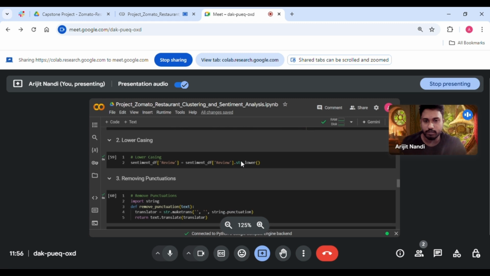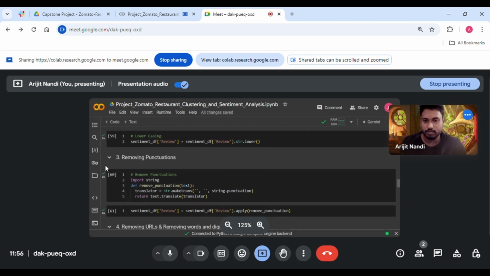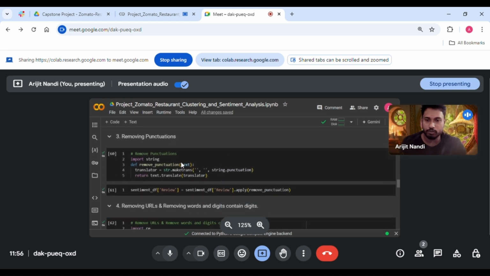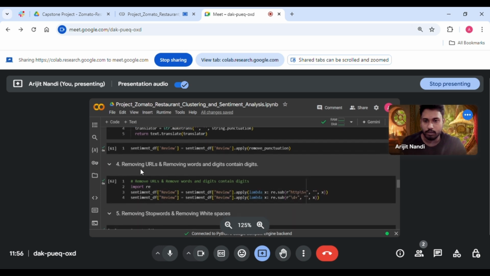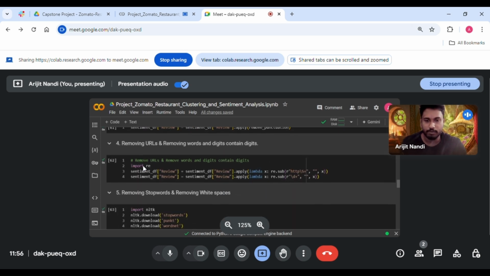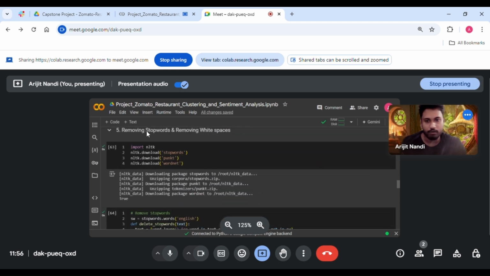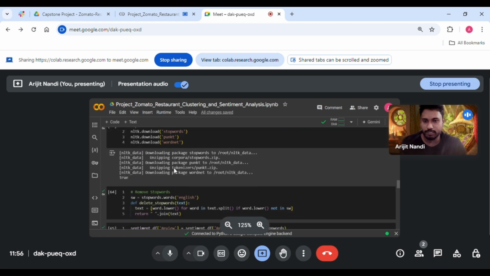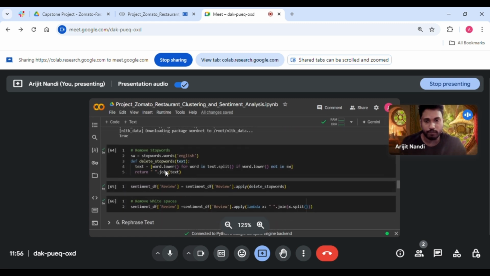Now after that I'm lowercasing the alphabets or sentences, and after that I'm removing the punctuations. Now I'm removing the URLs and words containing digits. Now I will be removing stop words and removing white spaces. Removing stop words, making a function named delete stop words.